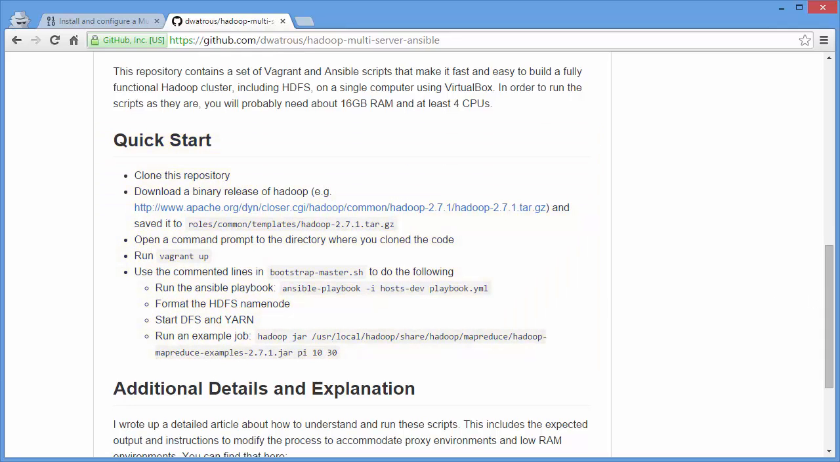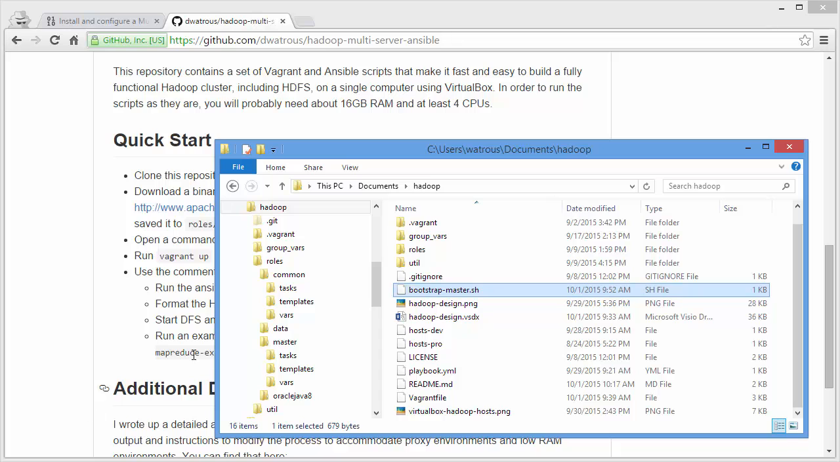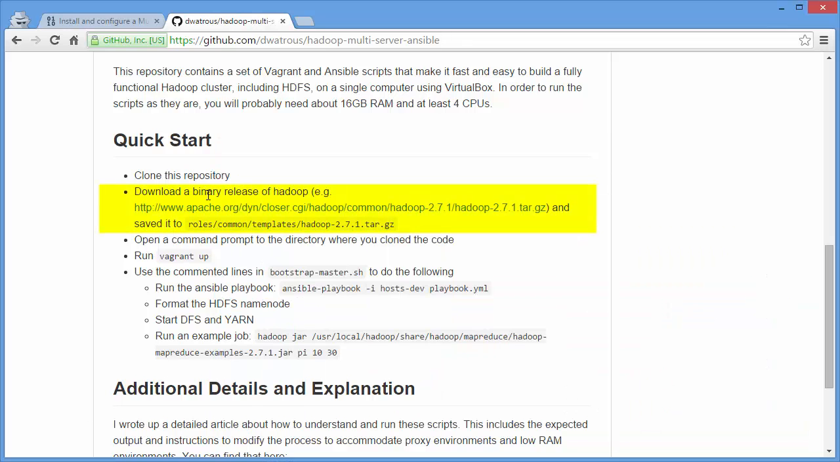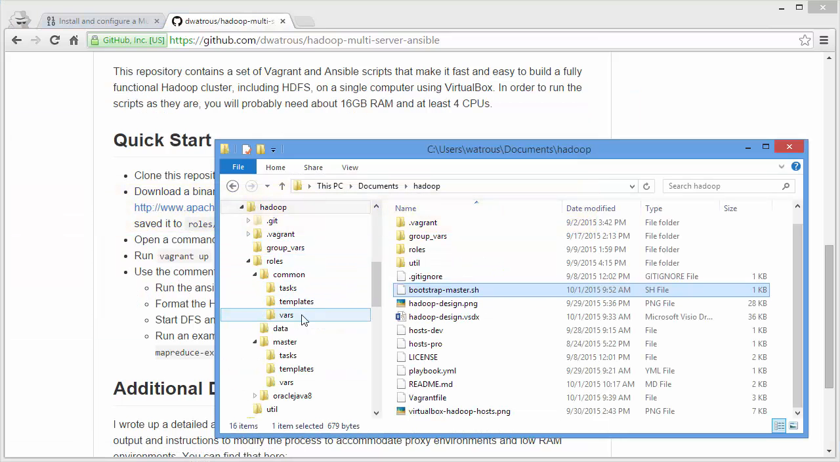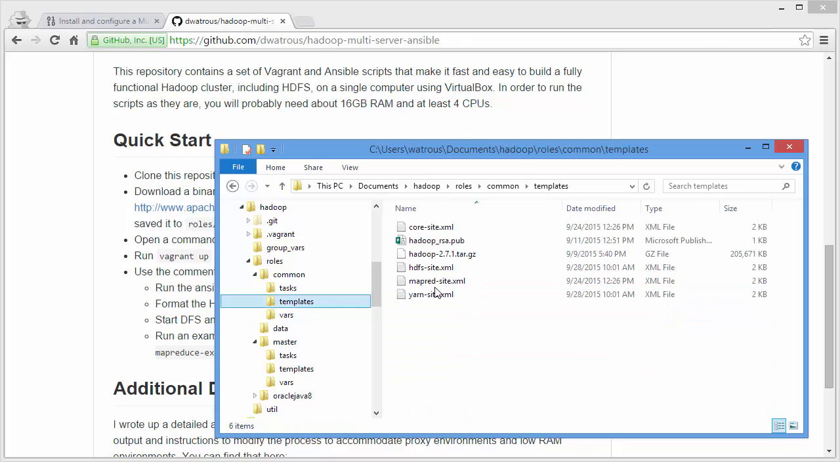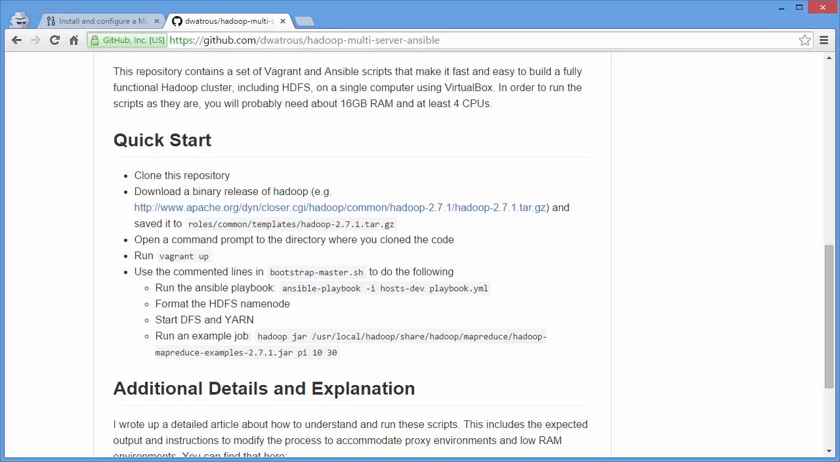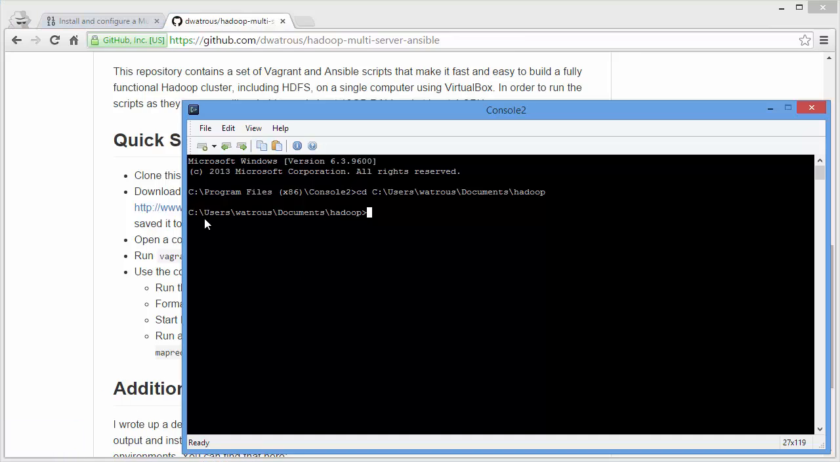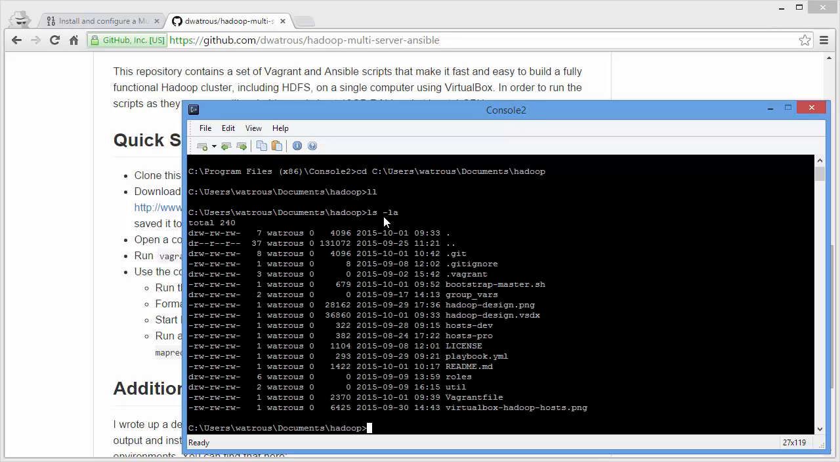So I've already cloned the repository, and as you can see, the next step being to download the Hadoop binary and place it in roles common templates. I already have that in place there. Now we need to open up a command window and change into the directory. So here I am, and you can see the listing there.